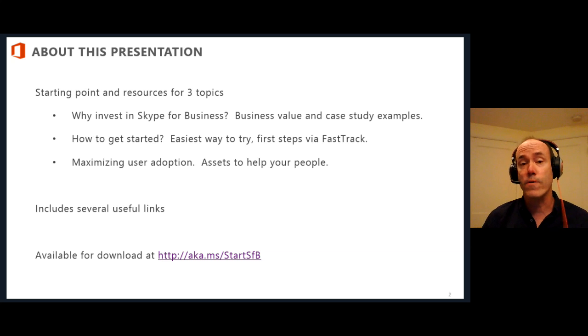And if you're already using Skype for Business in your org and not aware of those, some of those things may help you even accelerate the usage you're seeing.